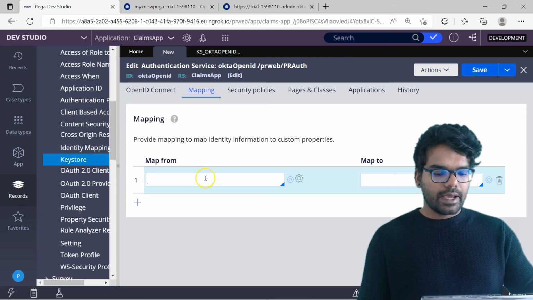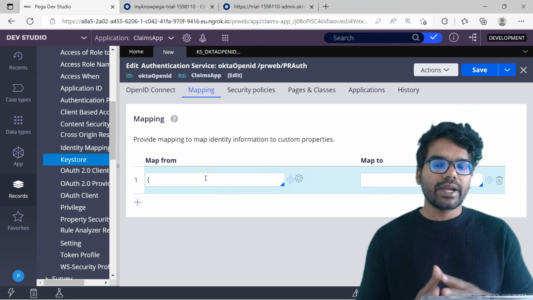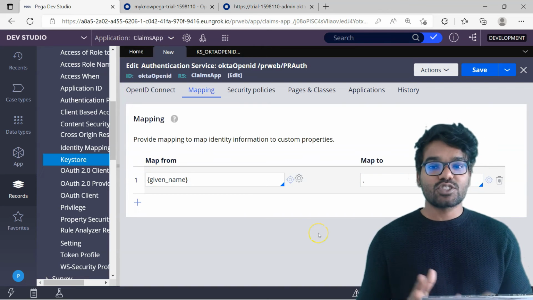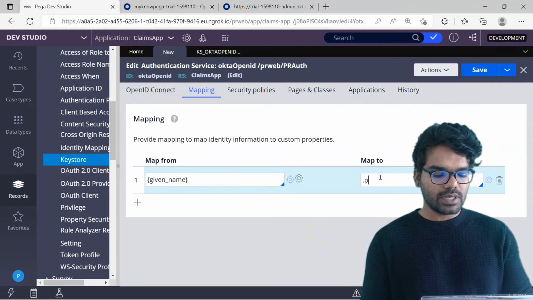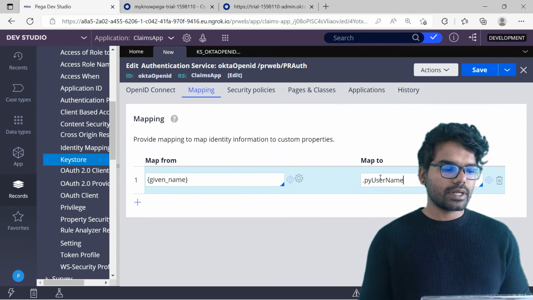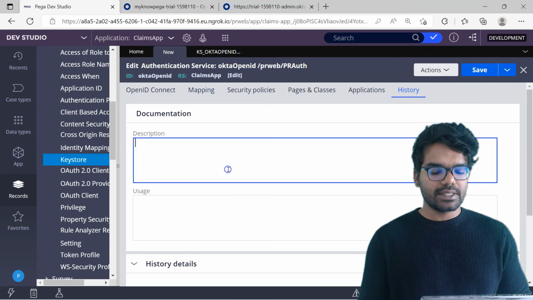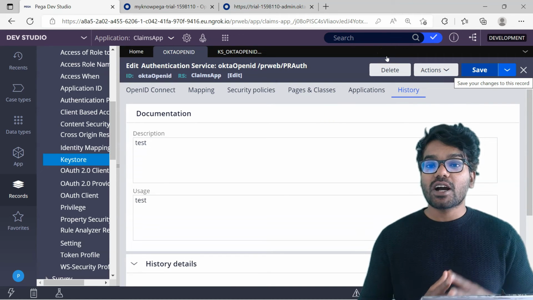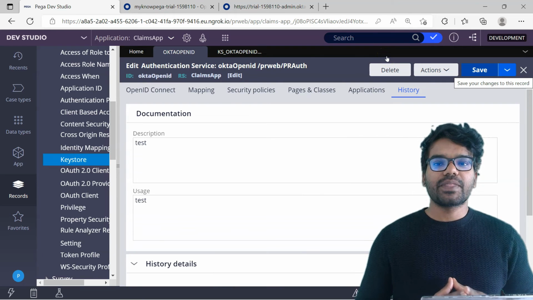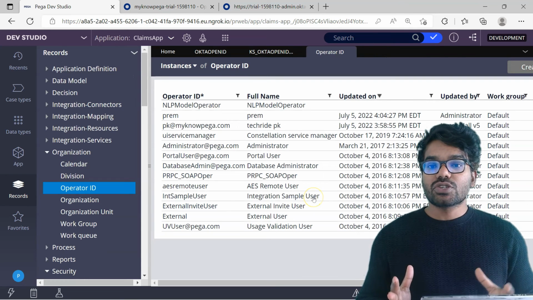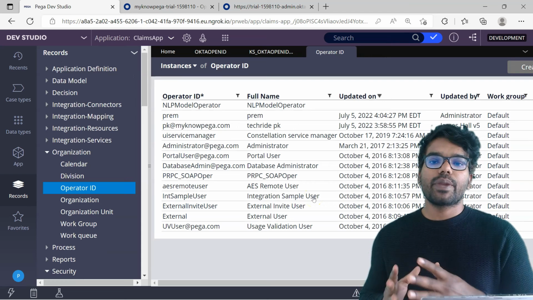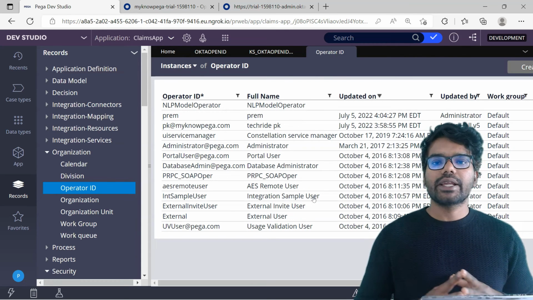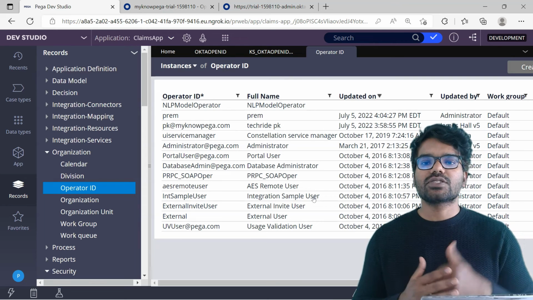Just copy this, and then under map from, you should provide the claim's data under curly braces. So I say given name, and it is not PY full name, it is PY username. We'll map it to PY username. And finally, we just fill the history tab and do a save. So we have successfully configured our OpenID authentication service. Let's straight away test it. Just making sure there is no operator ID of PrameG1991 in the system. Now let's log in with PrameG1991 and see if an operator ID is newly created.